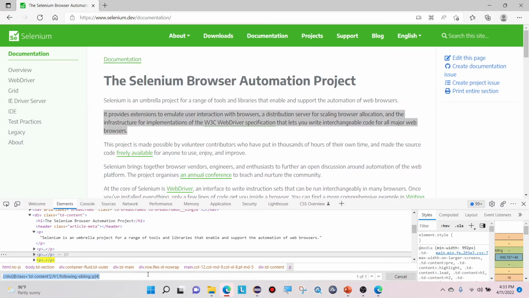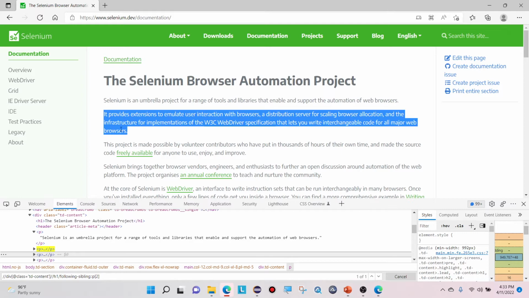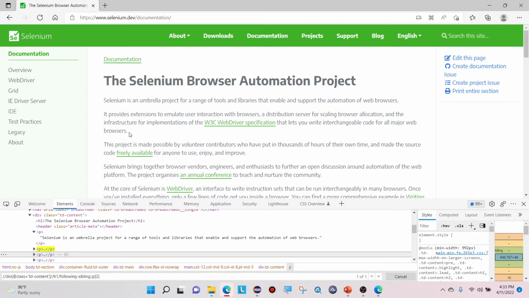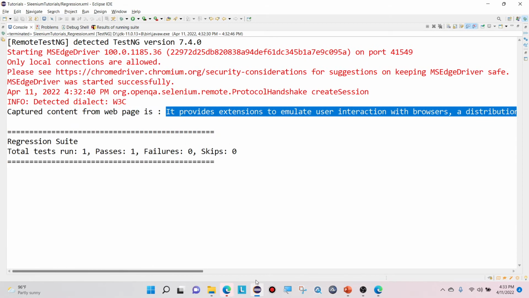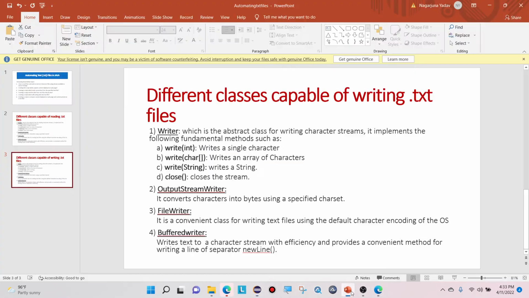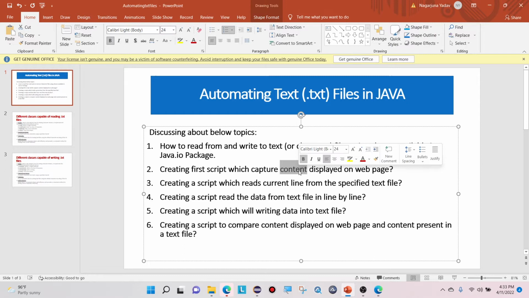If I inspect with the same XPath, that of p of 2, you can see we just captured this content which is displayed on this particular web page. So this is how we can capture content from a web page. We are done with our first topic, that is capturing content displayed on a web page.